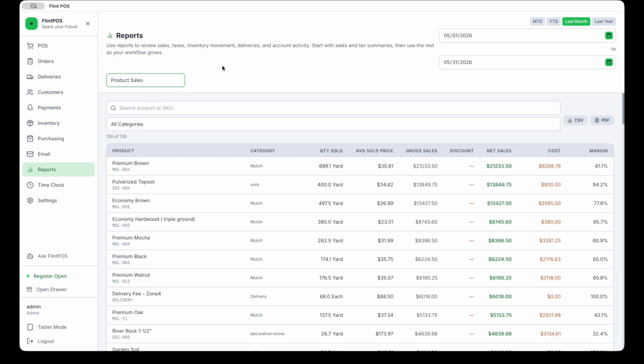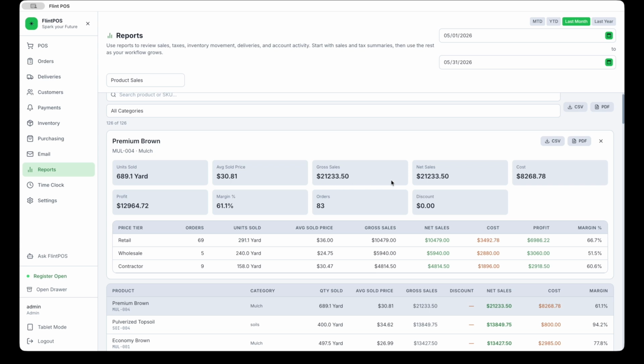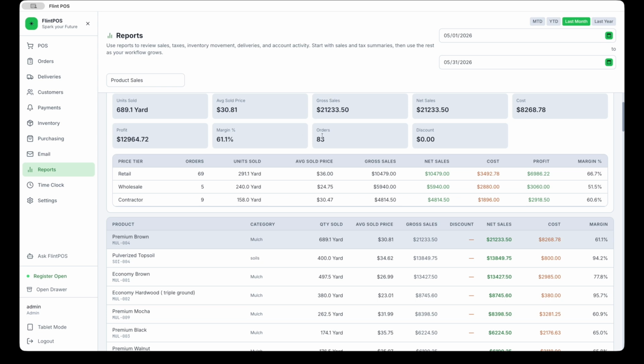The product sales report is really powerful, and it's because it's searchable. So let's just go with the premium brown here right on top. You can select that, and here's the product sales for premium brown. So for the month of May, I sold 689 yards at an average price sold of $30.81. You can see the gross sales, my net sales, what it cost me to sell that, my margin, all of it. And then there's a little breakdown here of the different pricing tiers that I sold it in. So retail, wholesale, and contractor.